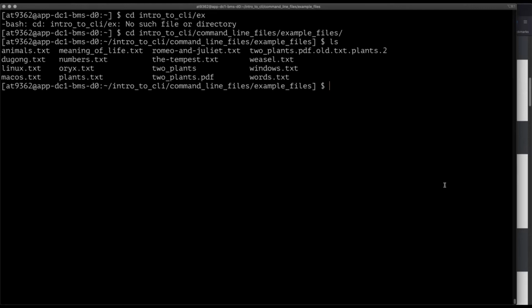CSV is short for comma separated values, and that is a format which Excel can save as, which is essentially your raw data, and each of your cells is separated by a comma.